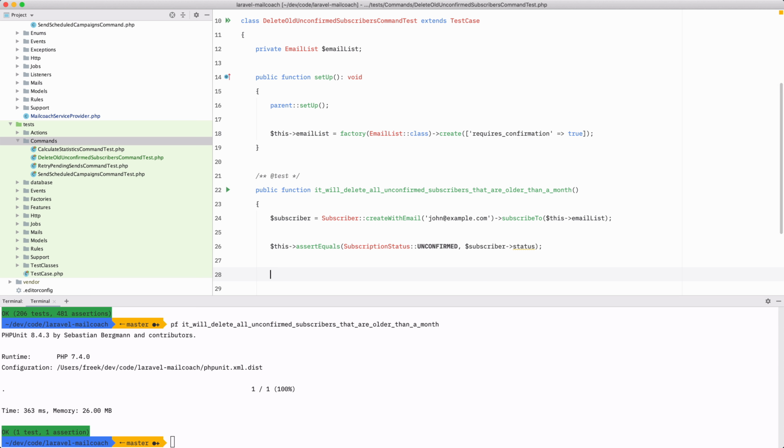So I need to make sure that it is not immediately deleted, but only after a month. So ideally, I want to go right before the moment that it is a month old. Then execute the command, verify that the subscriber wasn't deleted, then progress for 1 second, and then run the command again and see if it is deleted then. So let's do that now.